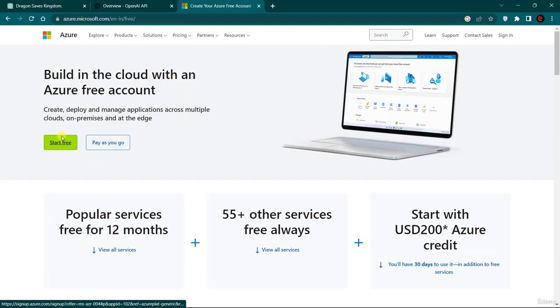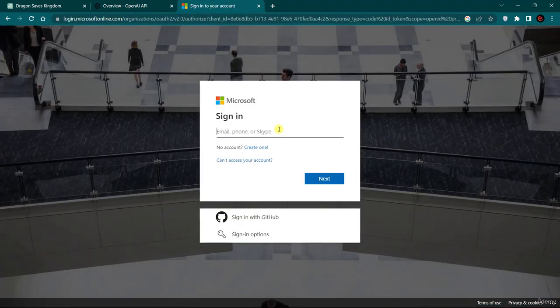You basically have 12 months of free service which you can use. So you can go in for that. You can say Start free here. You don't have to pay anything for almost a year. You will need a Microsoft account to be created here. If you don't have one, you will have to create one, using any email or phone. So you can just go ahead and get your Microsoft account created.